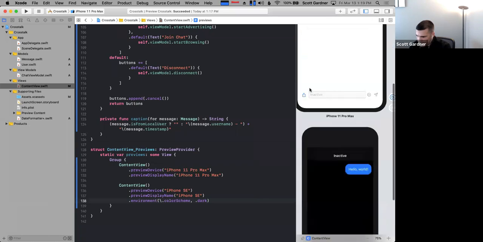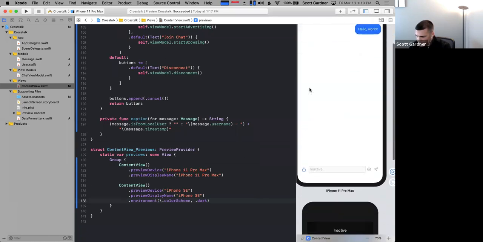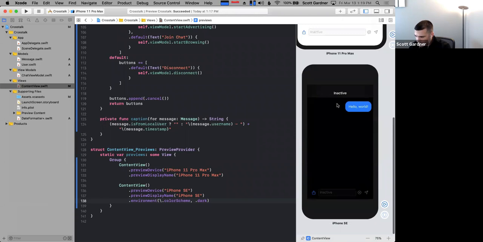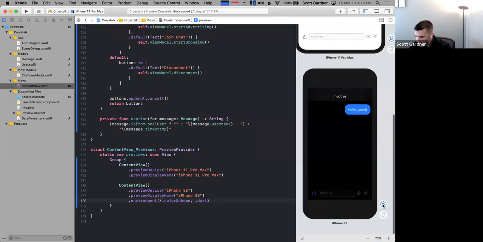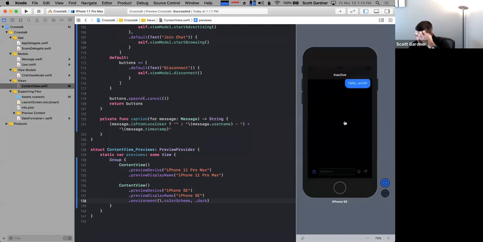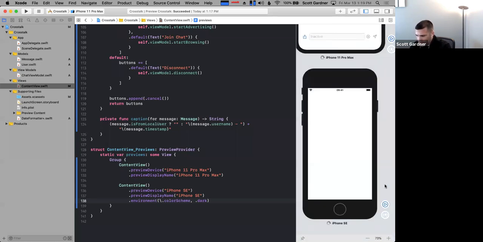And so just like that, we have previews for both the iPhone 11 Pro Max in light mode and the iPhone SE in dark mode. Now, when you click the play for the live preview, it'll only live preview one at a time. So just don't forget if you want to go back to looking at multiple designs. If I click the play, I can now see what this is going to look like on my iPhone SE in dark mode, but I don't see the iPhone 11 Pro Max until I stop the live preview.